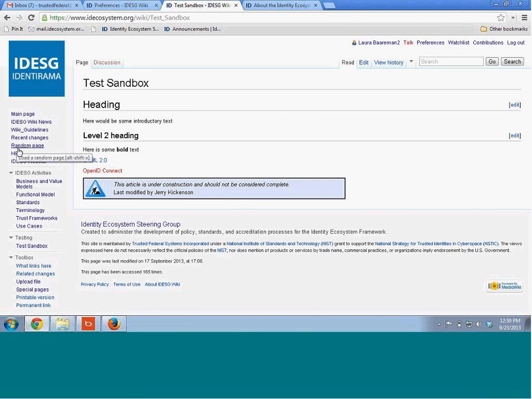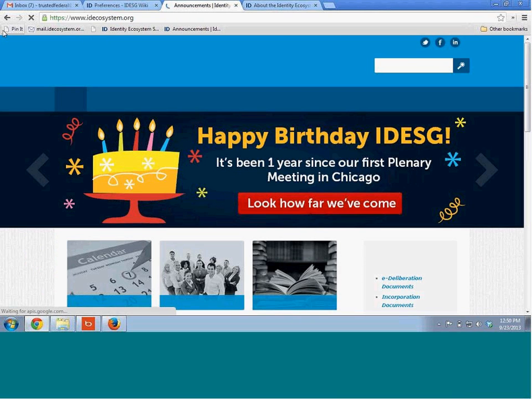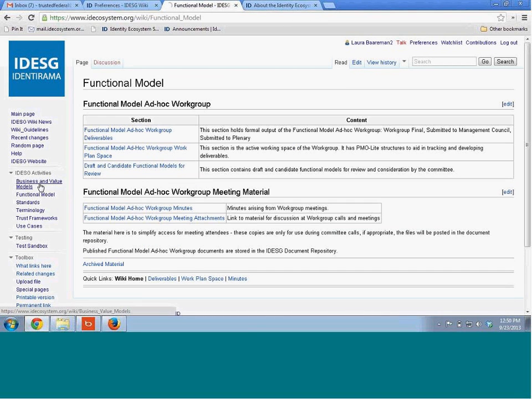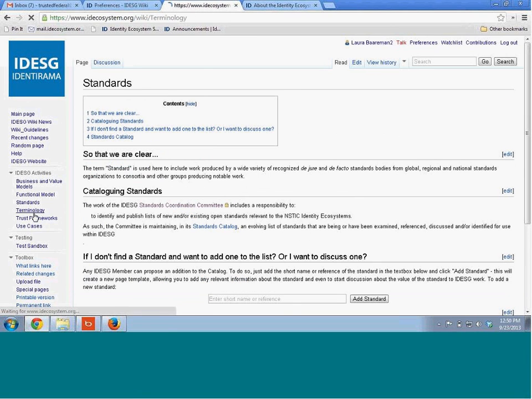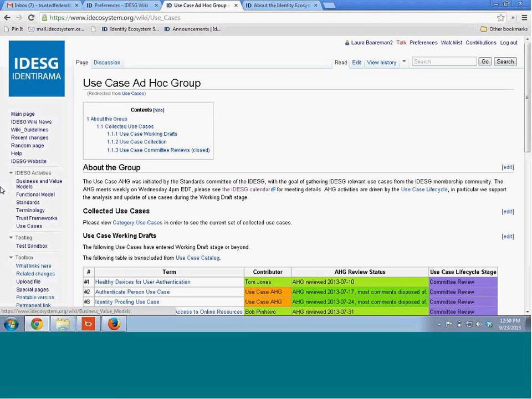You can go to the help page, which I showed you; there are all sorts of help resources here. You can go to the ecosystem activities that are happening. So we have a functional model, not much in business and value models yet. We have one for standards, one for terminology or taxonomy, trust frameworks, and use cases.